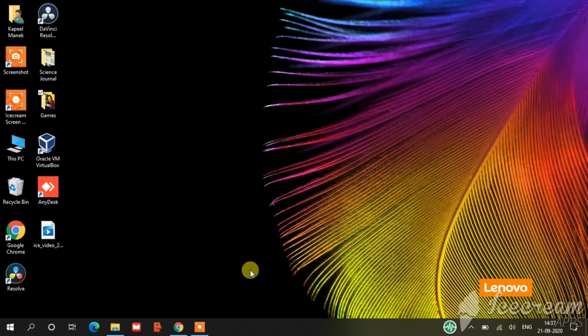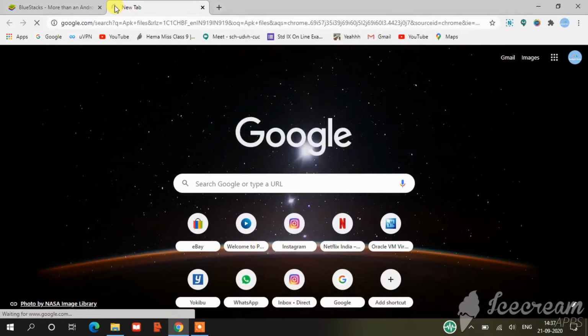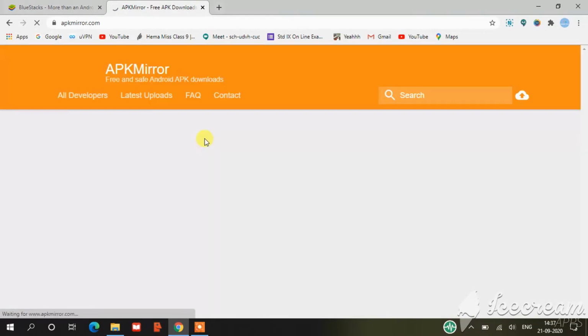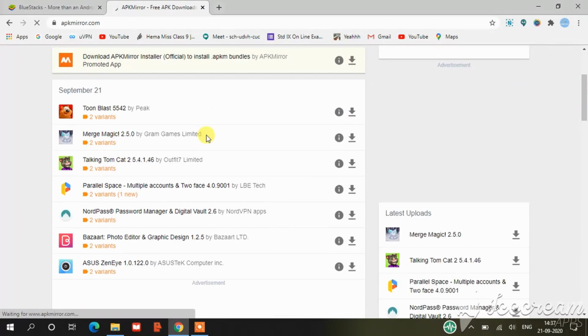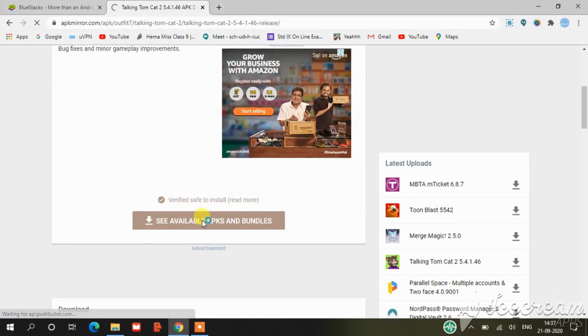Until it gets downloaded, you have to keep your APK files ready. So for example, your APK files. I'll download this Talking Tomcat. I want to download this APK file. Just I'm showing you for example.